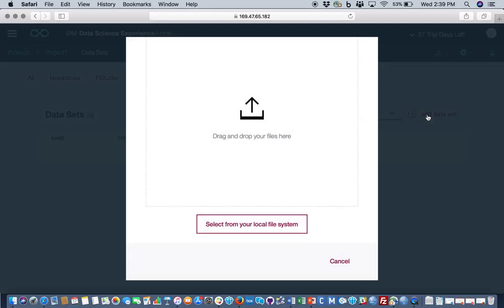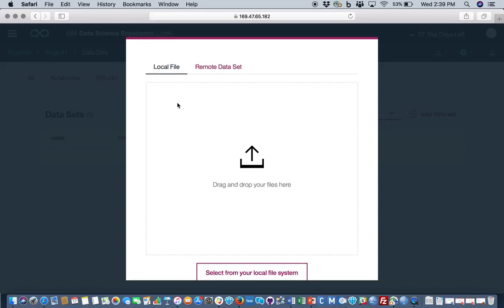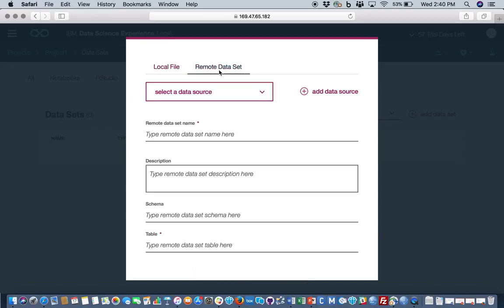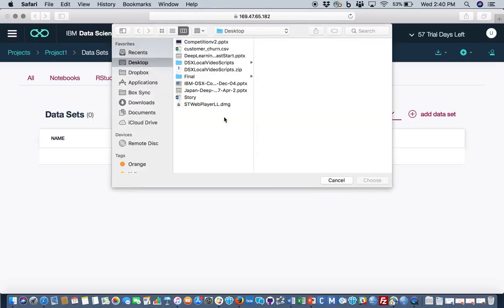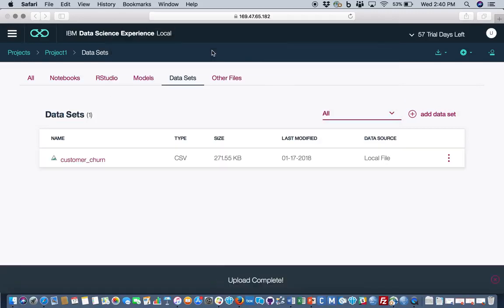We can upload a file from the local file system or define a remote dataset. To define a remote dataset, you simply need to define a data source using standard credentials, JDBC URL, username, password, or select one if it's already defined, and then point to the dataset within the proper data source using the relevant schema name and the table name within the data source. Let us now upload a simple file from the local file system. Once loaded, the dataset now appears in the local datasets and can be previewed, deleted, or exported.